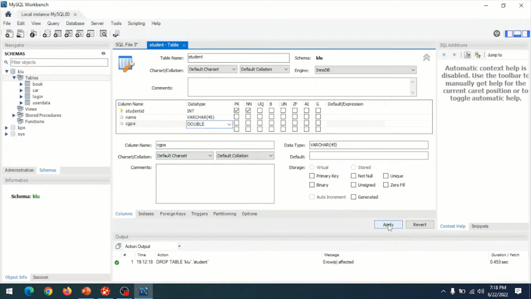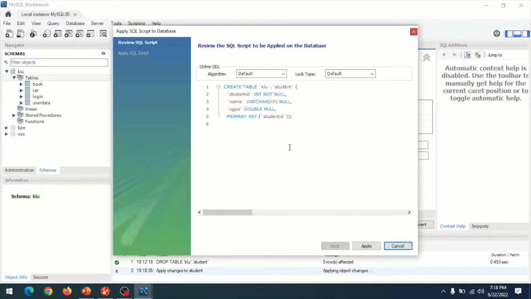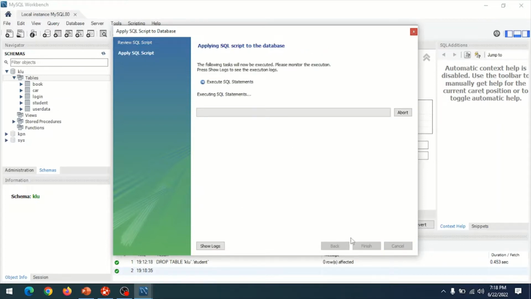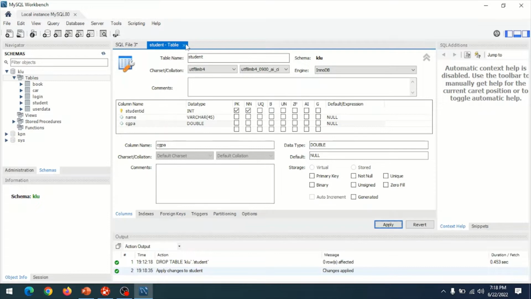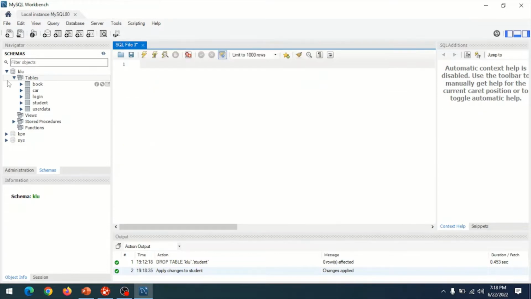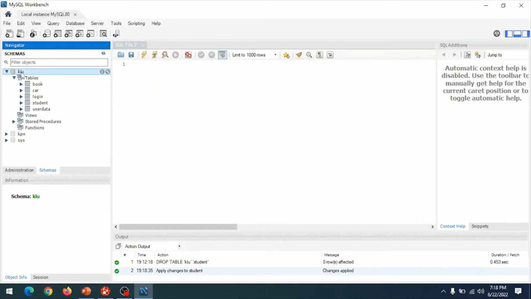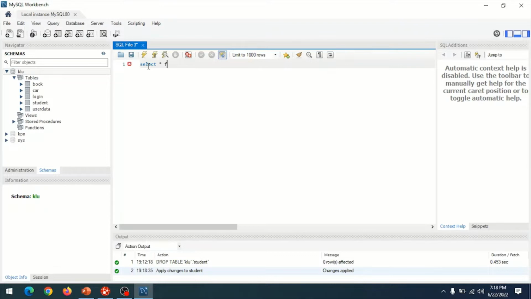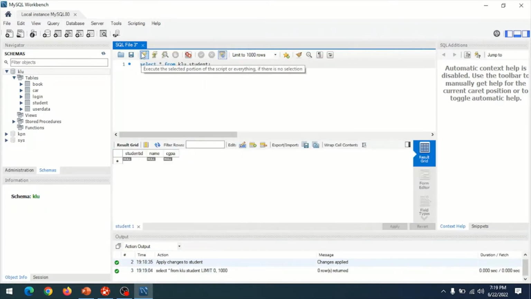Then apply to create the table. It generates a query to create the table in the database schema KLU. Then apply and finish. Now the table is created with the name student in the database schema KLU. Now we will retrieve the data by using the query editor. This is the table content available in the table. As of now the table is empty.